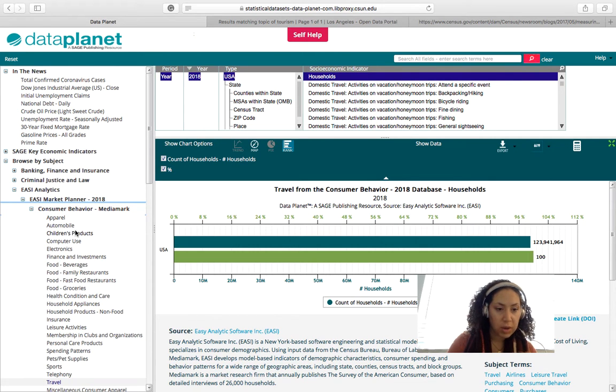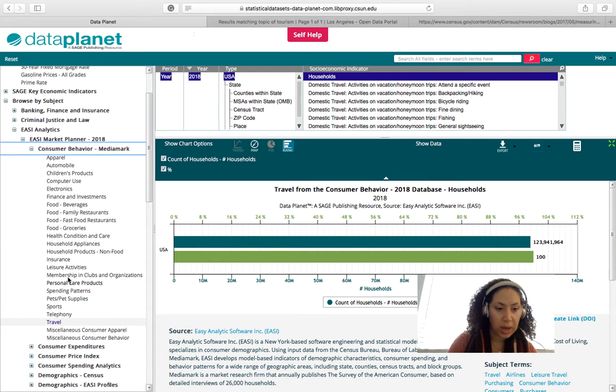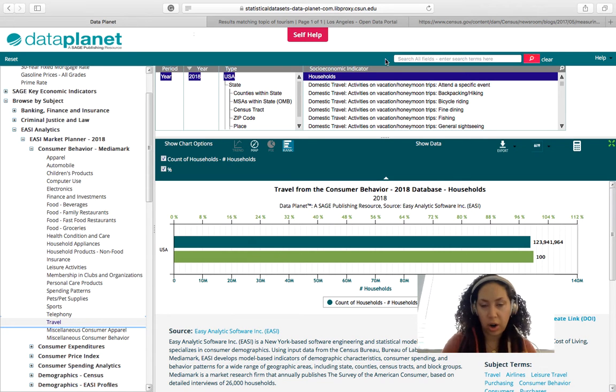So if you see all the different types of categories we can look for, you'll see travel is underneath. Okay, so if I click on travel, then I'm going to see the data that's in the screen here. So that's how I got to what you're seeing now. So we're looking at travel from Consumer Behavior 2018 database on households.